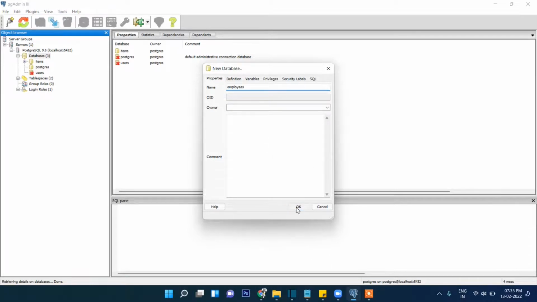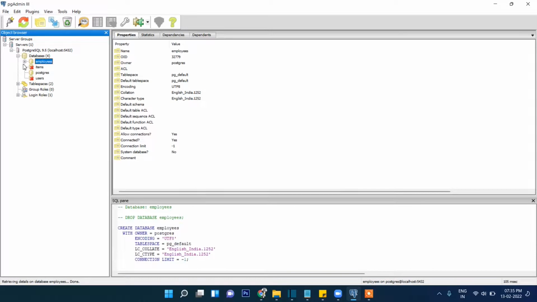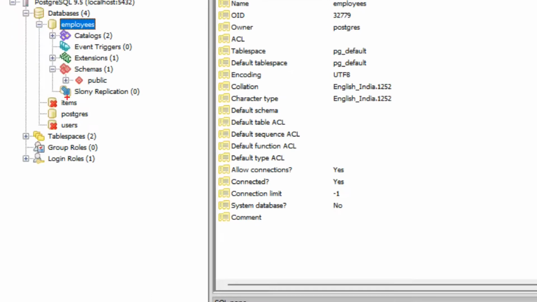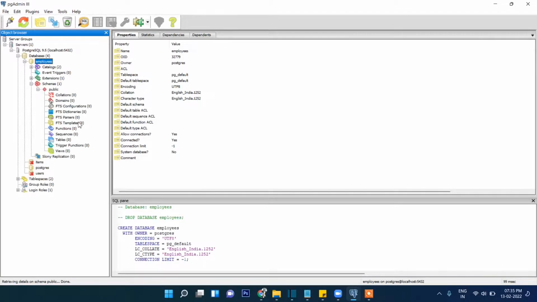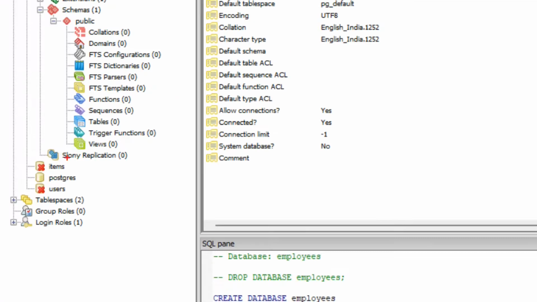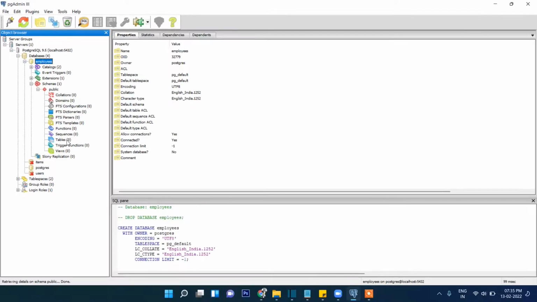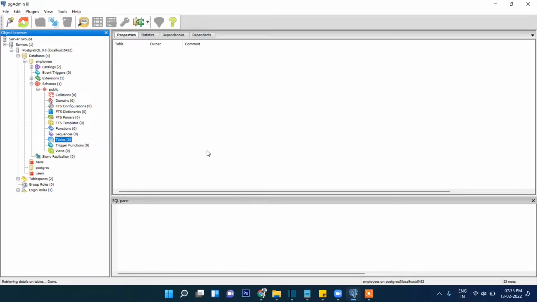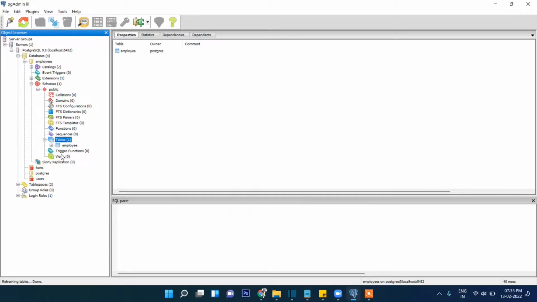Okay, now after clicking this, we will check here. Under schemas you will see public. Expand it, and inside there you can see the tables. Currently we don't have any table. Right click on this and let's create a new table called employee. Right now just click on this. That's it, our table is created.